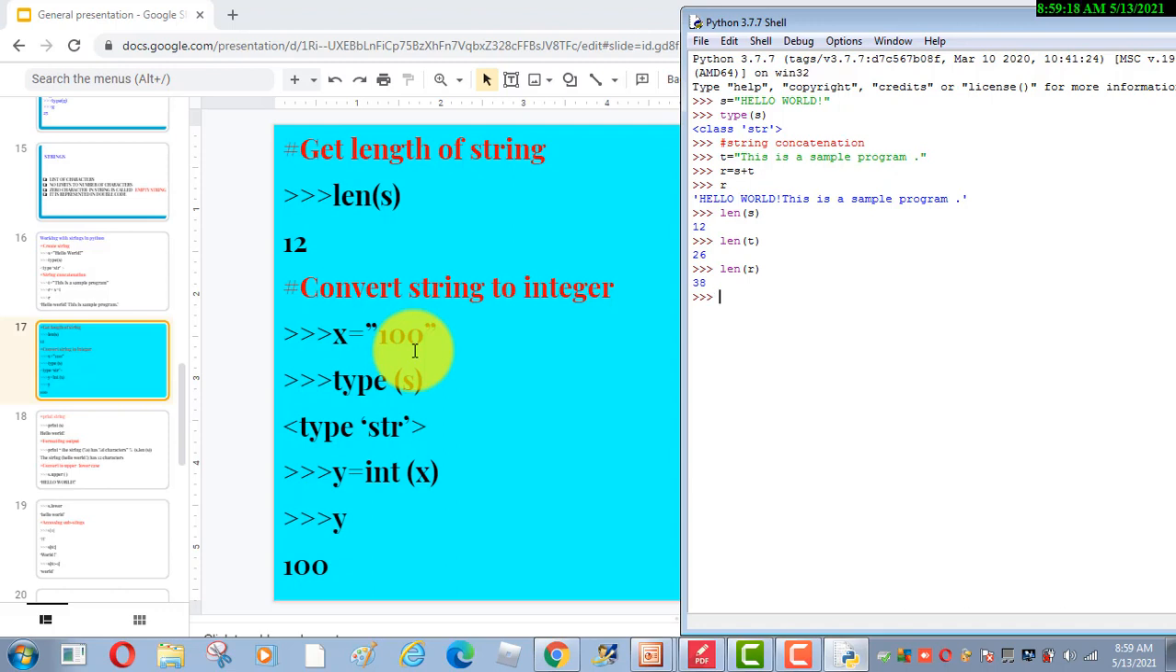Let x, another variable, be equal to, within the quotations, the integer value 100 within the quotation. Next is type of x. Now you can see that the value 100 has become a string, since it is in the quotation.